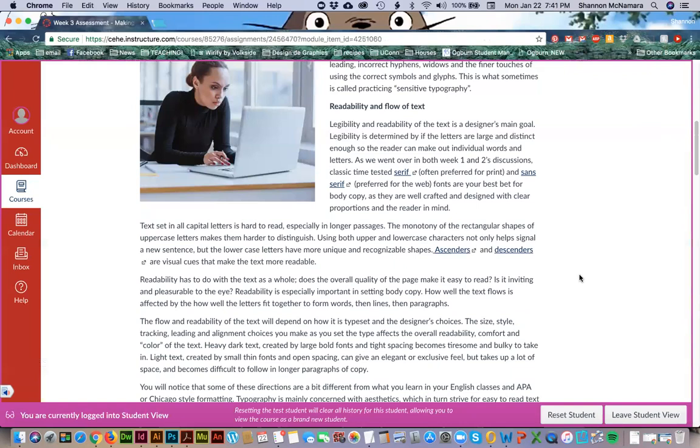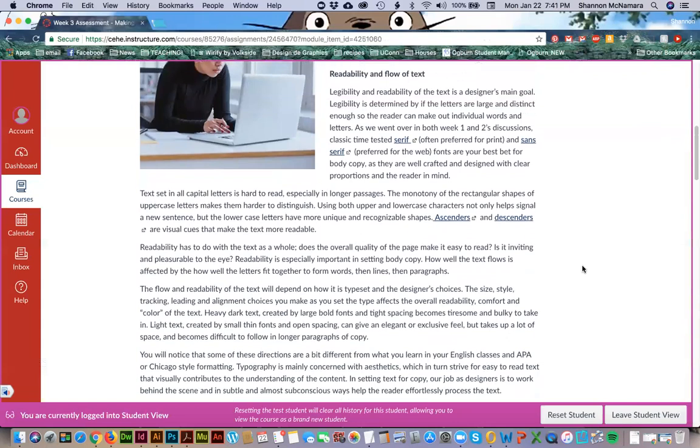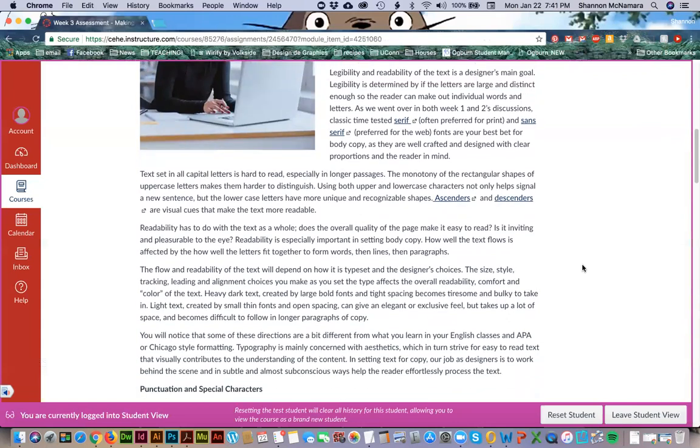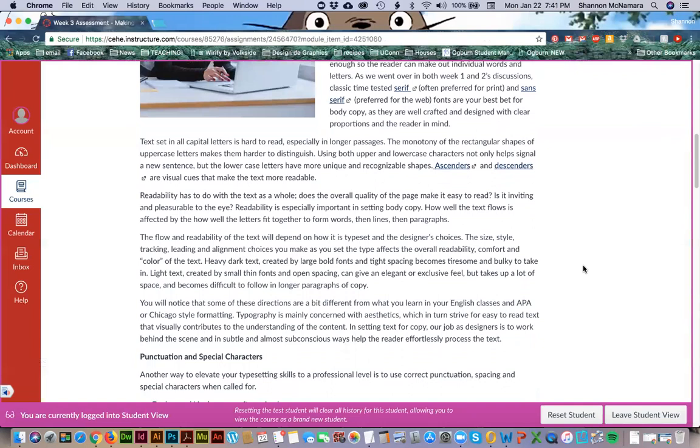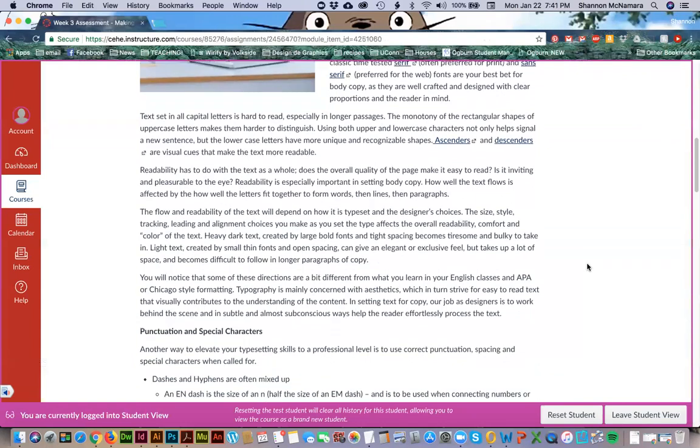Typeset in all capital letters is hard to read, especially in long passages. The monotony of the rectangular shapes of uppercase letters can make them harder to distinguish. Using both upper and lowercase characters not only helps signal a new sentence, but the lowercase letters have more unique and recognizable shapes. Ascenders and descenders are visual cues that make the text more readable.